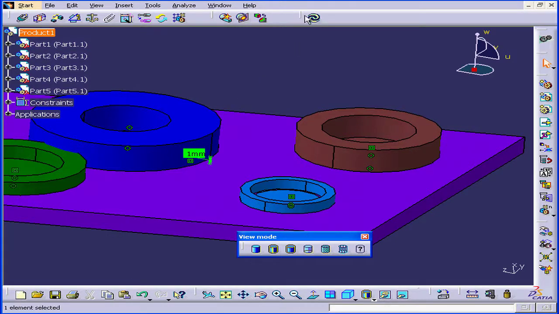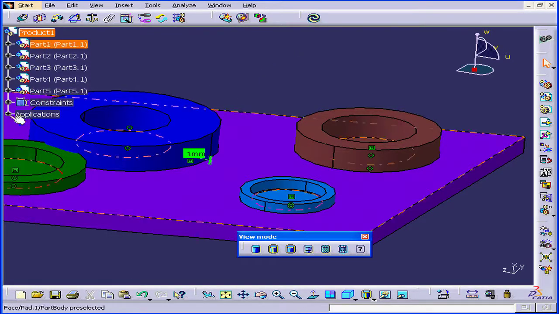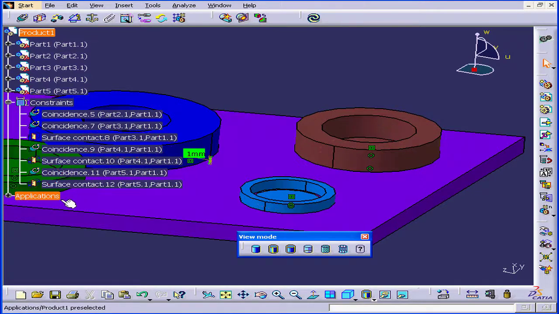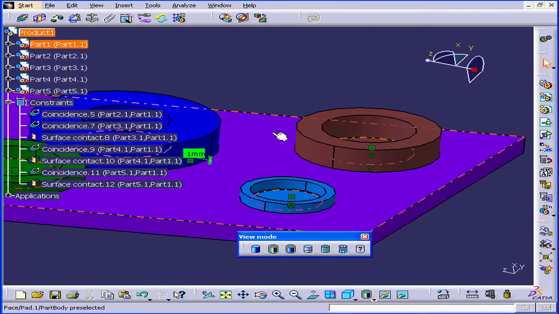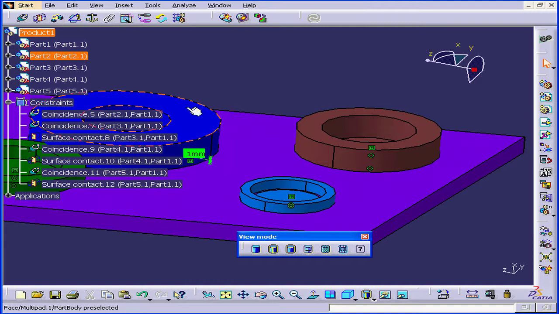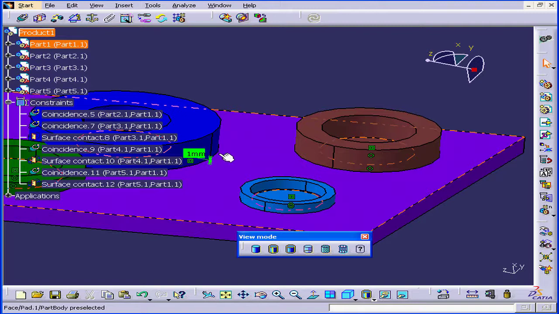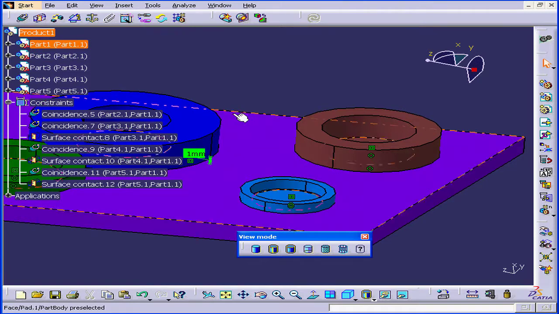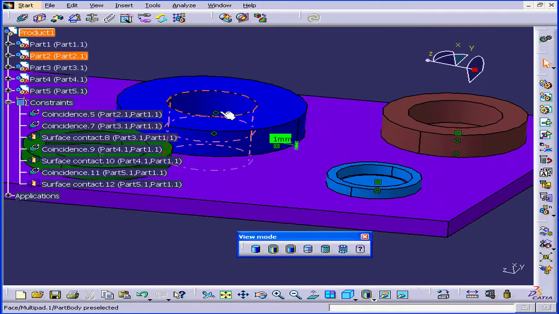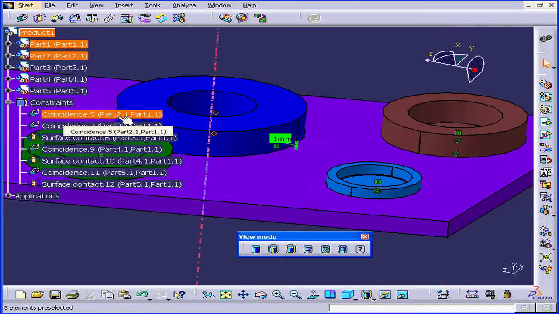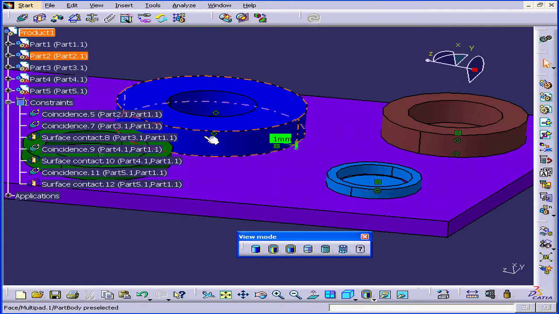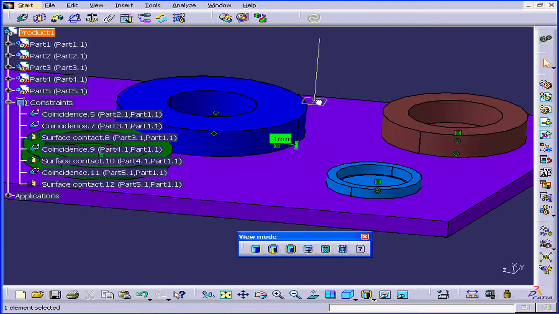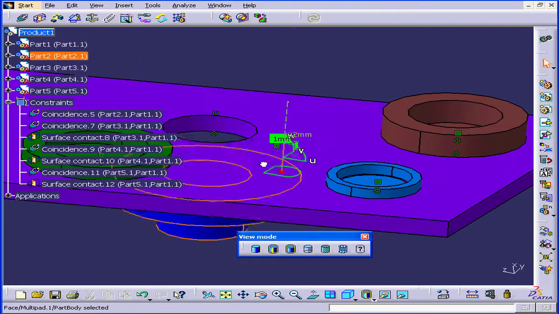When you're moving components, it's important to keep an eye on the update icon to be sure that everything stays current. Let's click to see what's triggered. Part 2 didn't move back to its previous position. The reason for that is because Part 2 doesn't have a surface constraint to this plate. As you see, these two parts have a coincidence constraint. But this part freely moves in this direction.